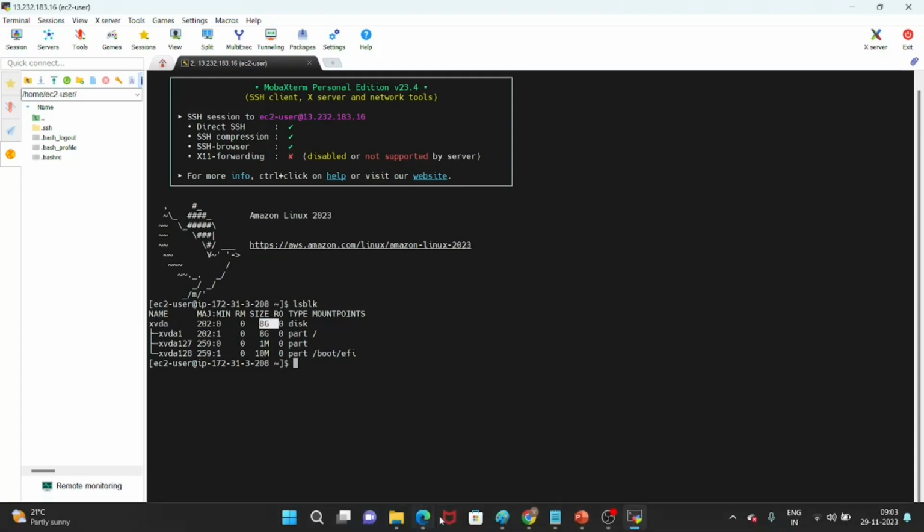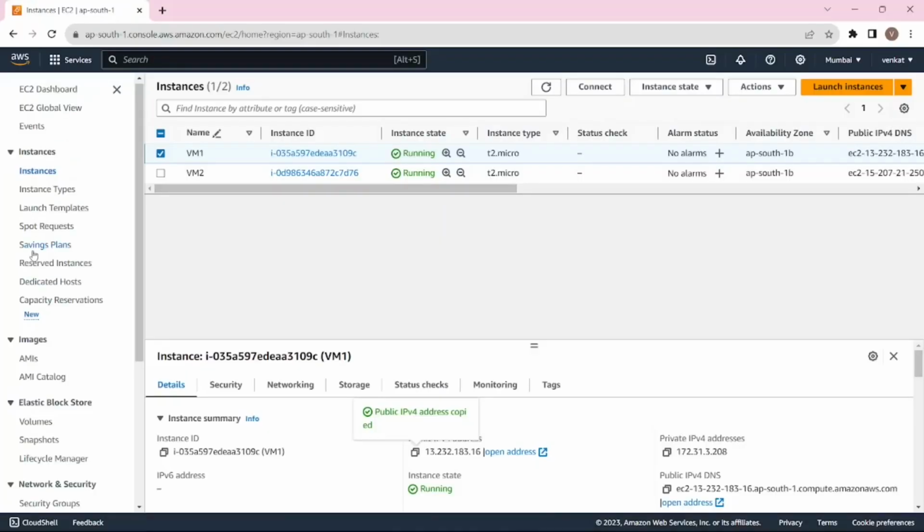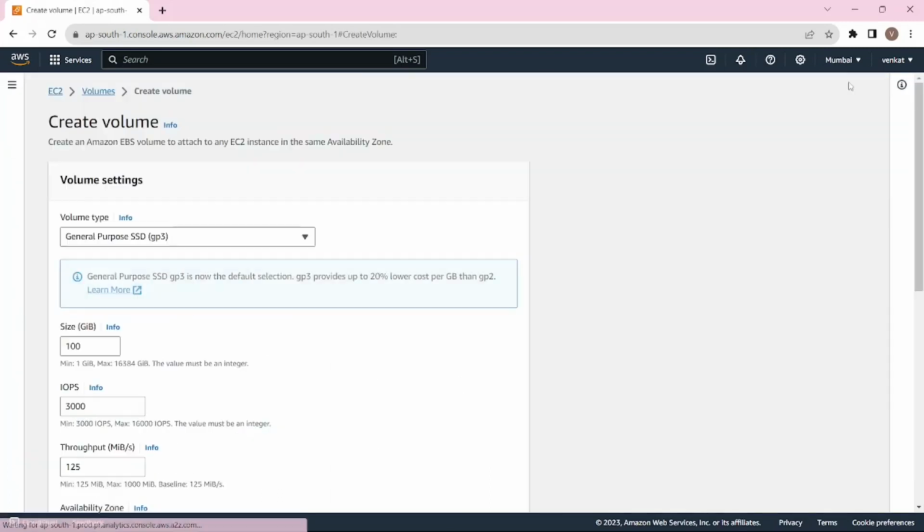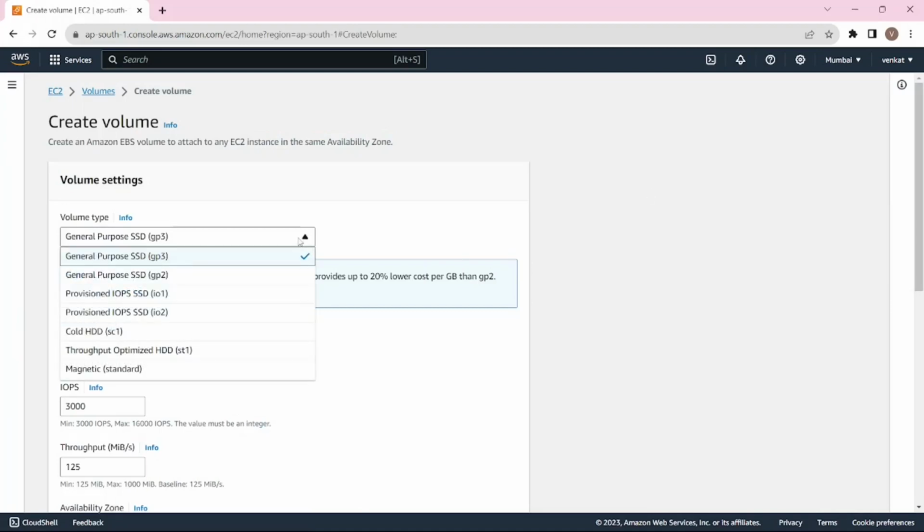So now I will create one additional volume and I will attach that additional volume to this EC2 instance. Okay, so for that I will go to the volumes. So this is the volumes page and I will click on create volume. Okay, so now I am creating the additional volume. So here I am selecting the volume type as general purpose.